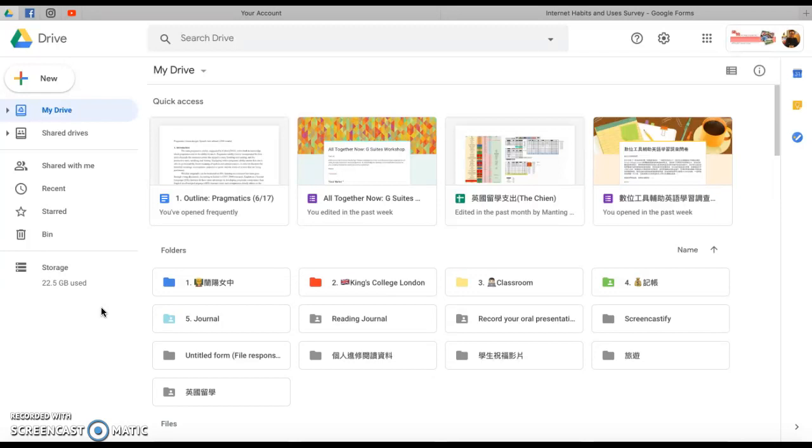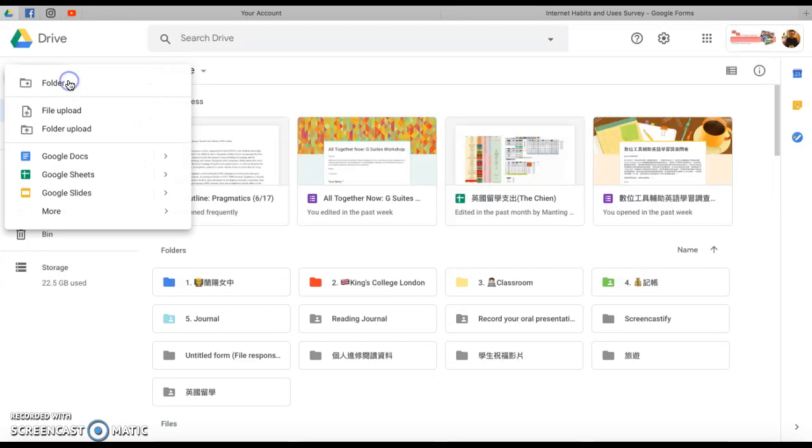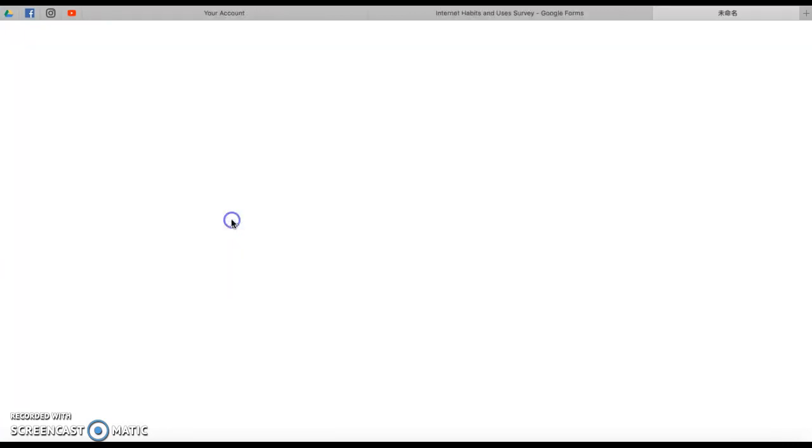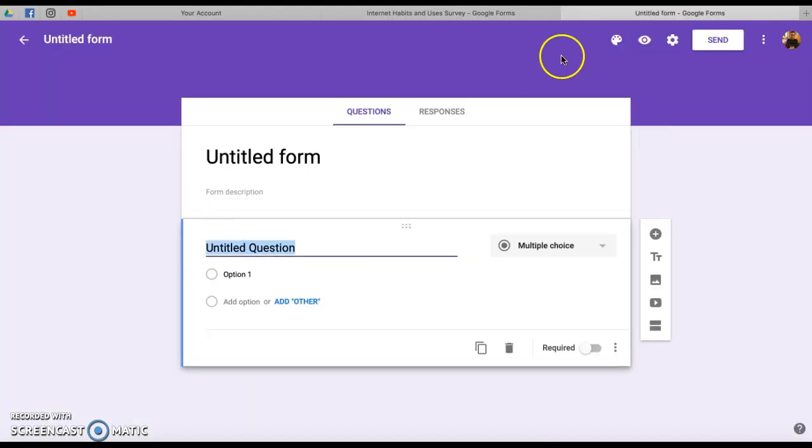There are many ways, but the simplest way is to just go to your Google Drive. And as you can see on the screen here, now I'm in my Google Drive. And you can just click here. There's a plus new and you click it. Then you can see that at more you can find Google Forms. So you just click it. Then you will have your Google Form here.